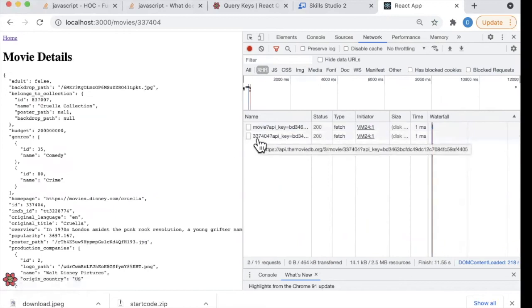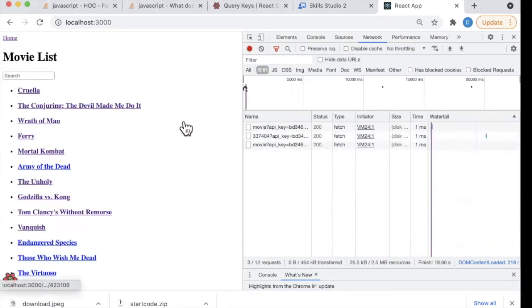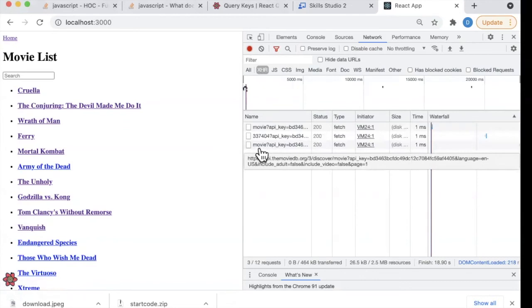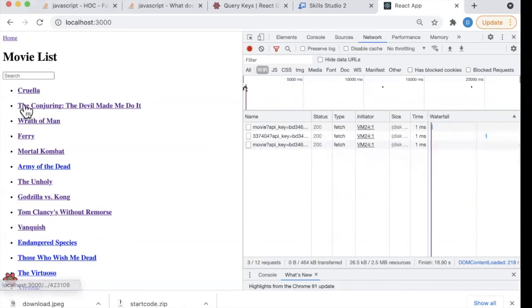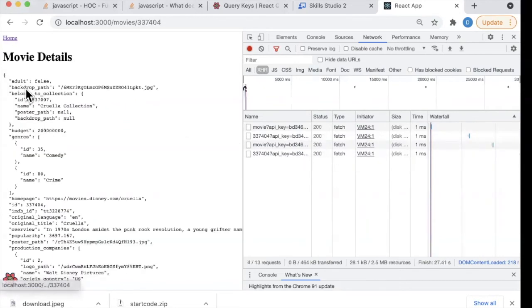Now it's made the API call to the movie endpoint, back to the home page. So made another API call to the discovery API again, discovery endpoint again, click on the same movie. So it's done the API call. So these two API calls here are the exact same. You can tell from the movie ID, and on it goes.